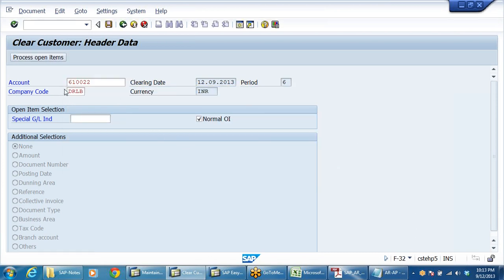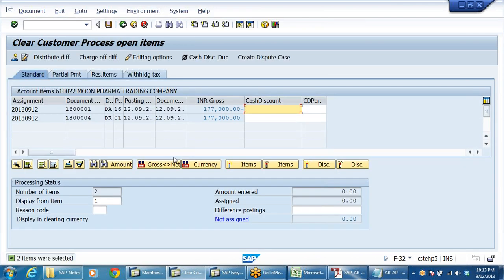6,10,022. Process open items. Now here, unlike FBL5N or at the time of open item F-28, this is different. Here both should be 0, because debit and credit are 0. Debit is 177, credit is 177. The net balance is 0. So here it should be showing as 0. Now you can just save it.